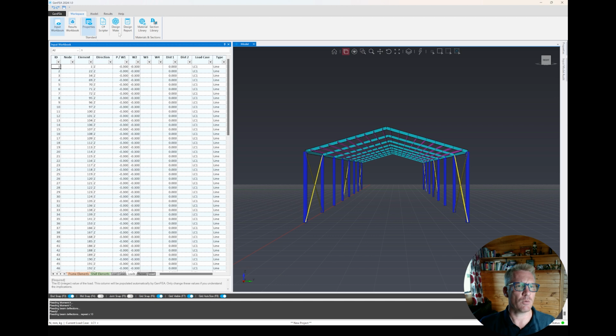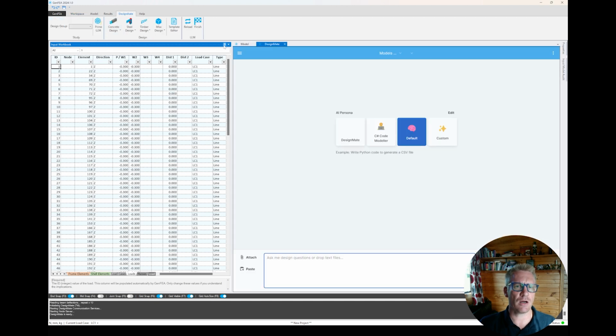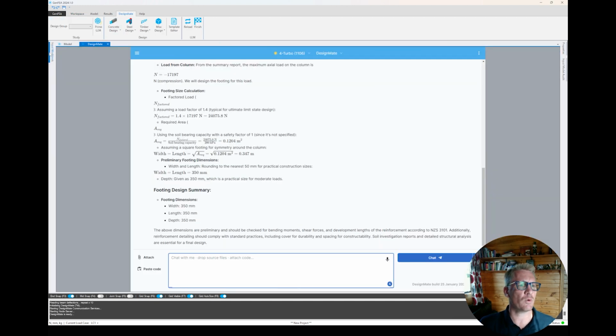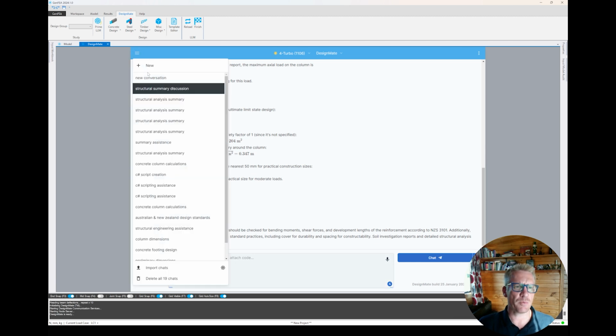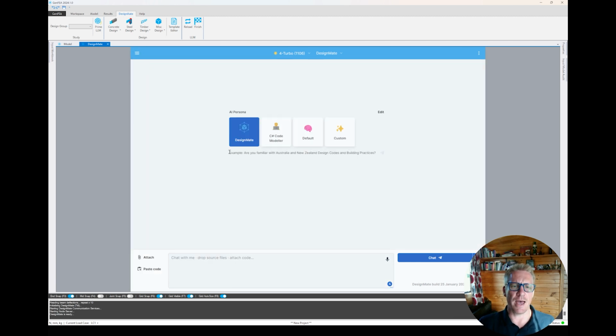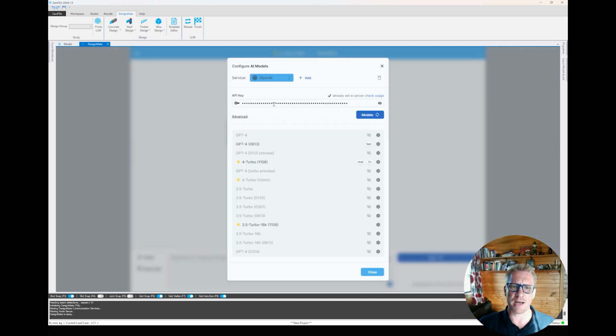We go to Workspace, we click on DesignMate. While that's loading, I'm going to just unpin my input workbook since we're done using that for now. I've already had this open, of course, so I'm going to start a new chat and I can see my AI persona there. By the way, if this is the first time you use GenFEA, you will have to go to models and enter your OpenAI API key there.